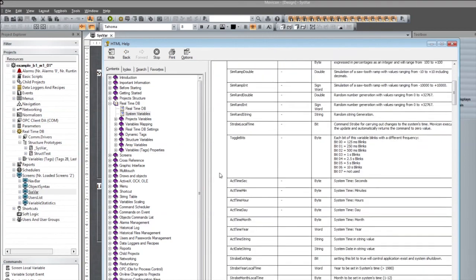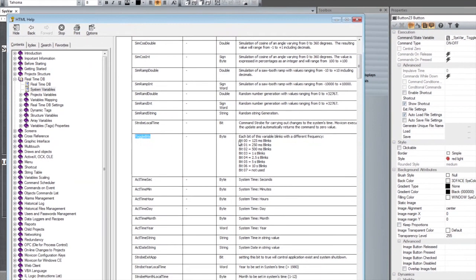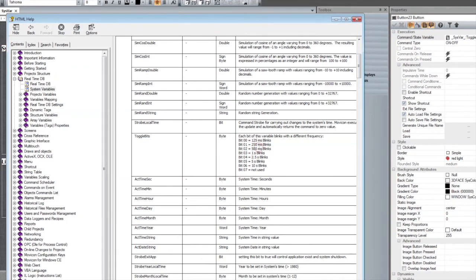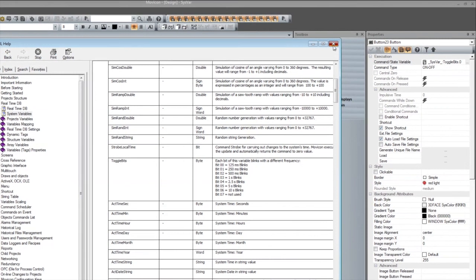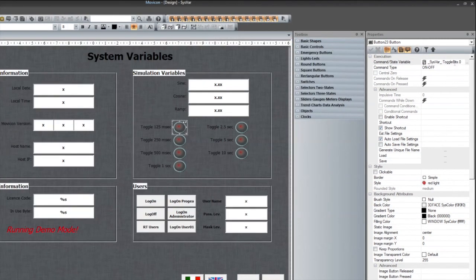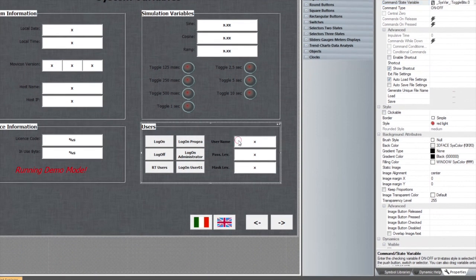Here you can see it as a topic. And here you can see a definition for all the different system variables. We're going to look at toggle bits. Again, we can see it's a byte, and each bit consists of a different frequency for toggling. To access those, we can see the syntax is toggle bits dot bit number. So here we got dot bit 0.